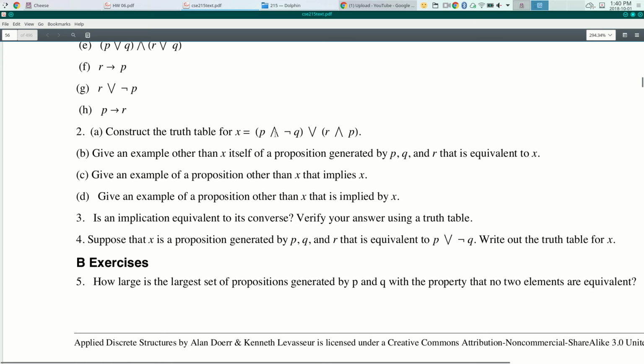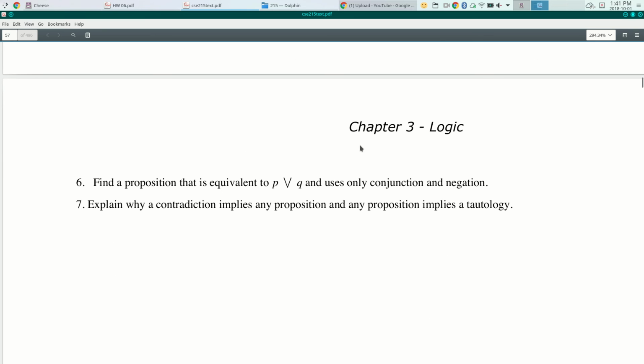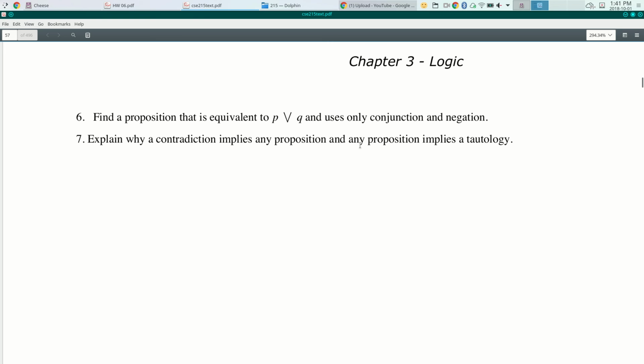All right, so there's a question for doing truth tables. I don't understand 5, that's okay.